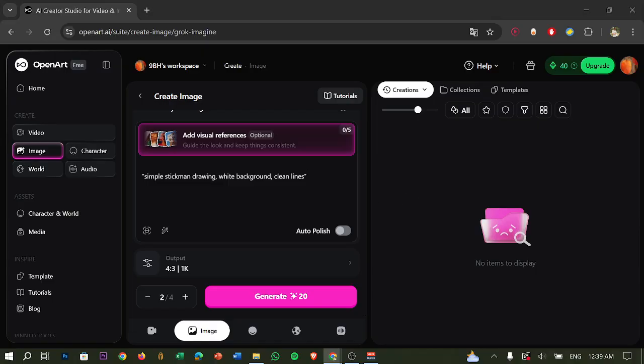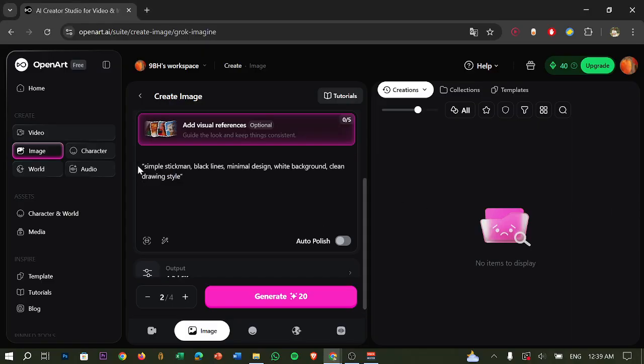Okay, so create your Stickman character with the OpenArt image generator, as I did. Generate your character. We have another example to make it enhanced: simple Stickman, black lines, minimal design, white background, clean drawing style. Okay, so pick the cleanest version. Less details is better.